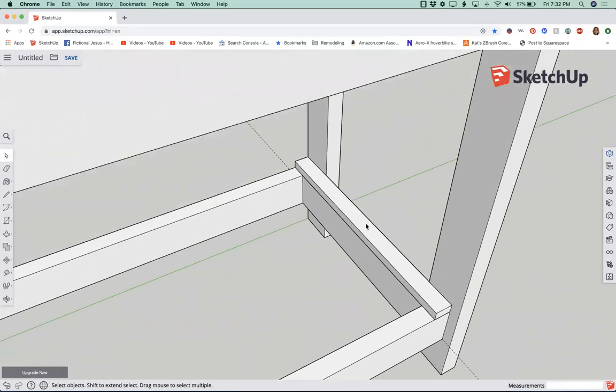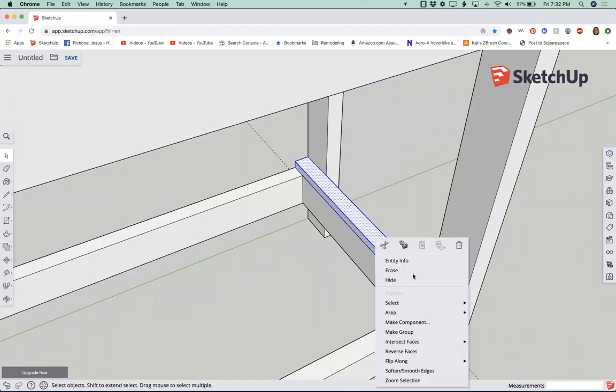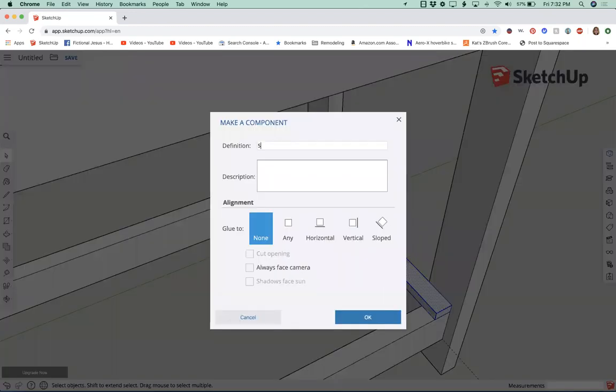There's a couple reasons for doing that. One is so you can change one and it changes them all. The second one that's important is the program copies the information that you've used to create the first one, but then it just sees the other ones as instances. So it keeps your file size down a whole lot too. So there's a reason to actually do that. So let's call this a slat.